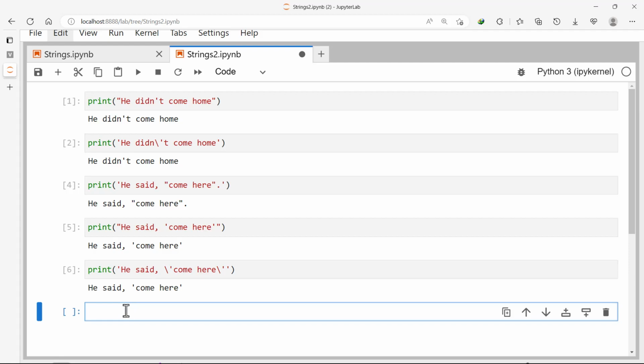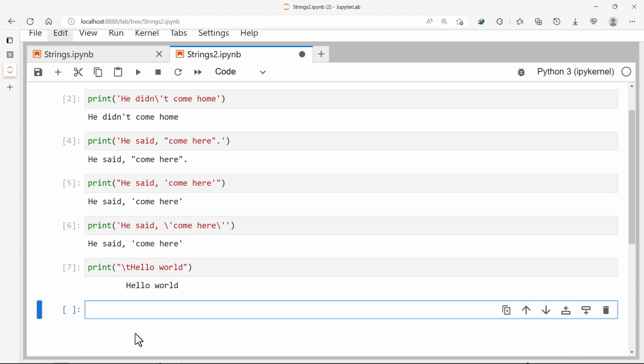If you want to insert a tab in a string, we can use an escape sequence to do this. So let's say we want to print hello world, but we want hello world to start like a paragraph. We want a tab before hello world. So we can do this: backslash, then we bring T. And then if we print this, you can either bring space or not. If we print this, we are getting hello world.